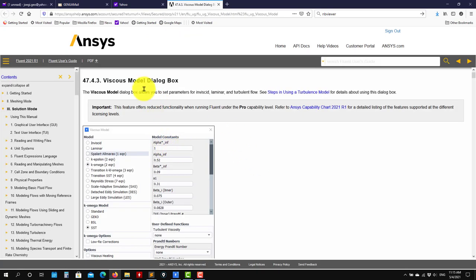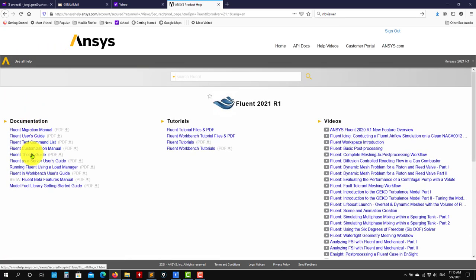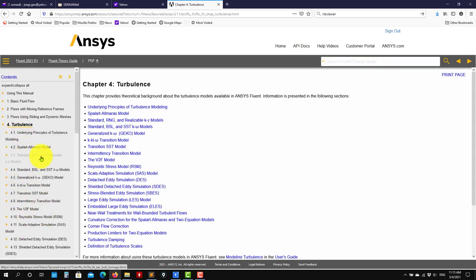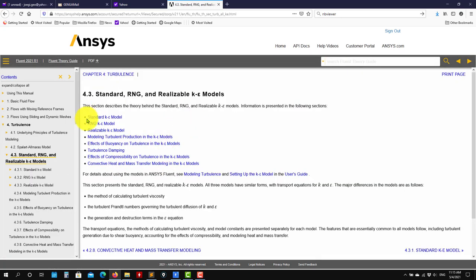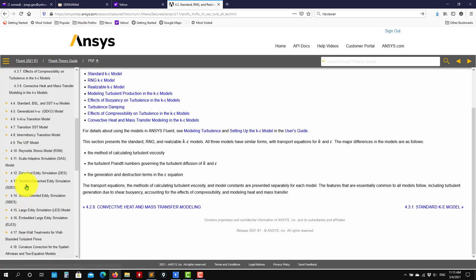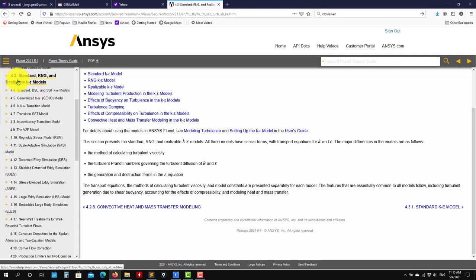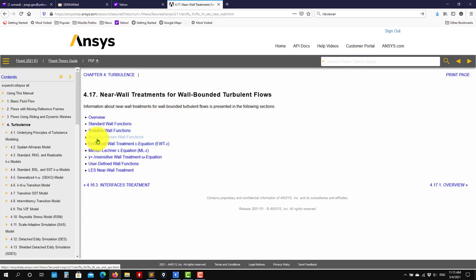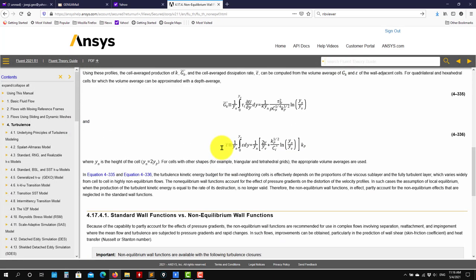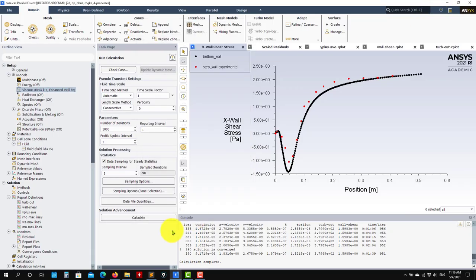When you open the help, in this case it went automatically to the user guide, but you also have the theory guide, and in the theory, chapter 4, you have all the turbulence models. As you go here, for instance, you have all the models, what is happening, and the wall treatments also. The wall treatments you should have somewhere here, 4.17, and see here that you have what is happening with the non-equilibrium wall functions. But in this case it was clear that the non-equilibrium, which is adding all those corrections, is worse.